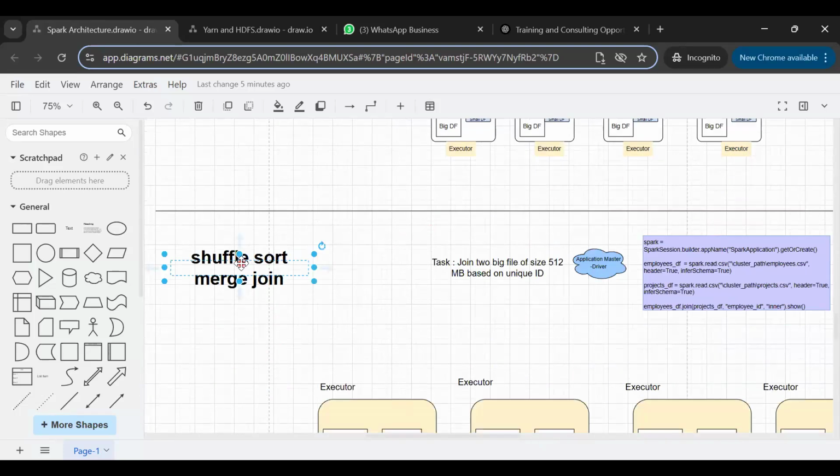Now let's talk shuffle sort merge join. This is a common interview question, guys. If you have one big data frame and one small data frame, which type of join should you apply? The answer is broadcast join. And you need to explain in detail how things happen at the executor level and all. In the earlier section, we covered these things, executors and other things.